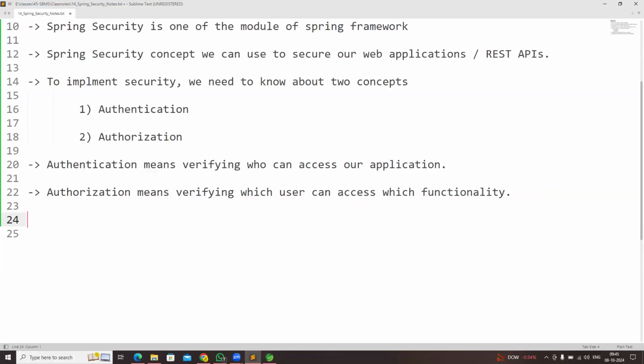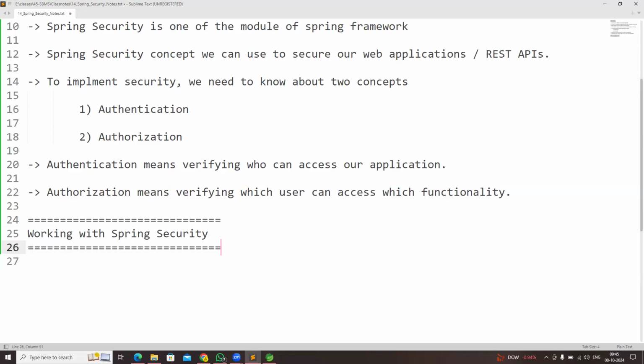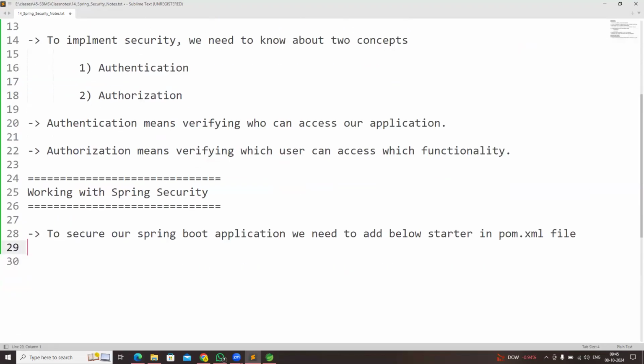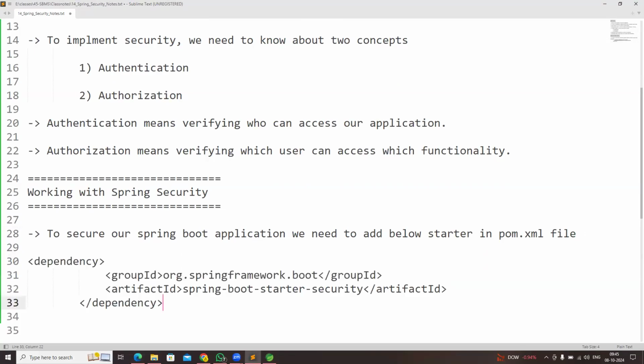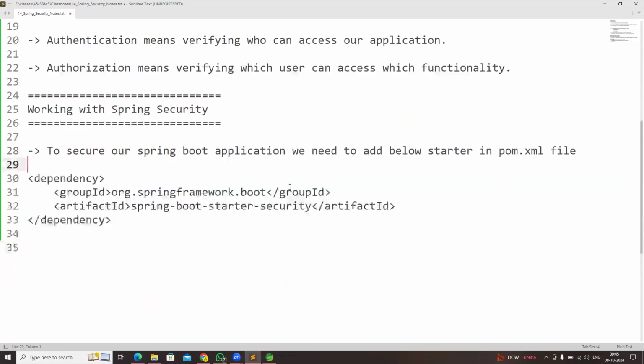Then how to add security to Spring Boot applications? How can we work with Spring Security, guys? In order to work with Spring Security, there is a dependency available. To secure our Spring Boot applications, we need to add one dependency in the pom.xml. That dependency is called the boot starter security dependency.